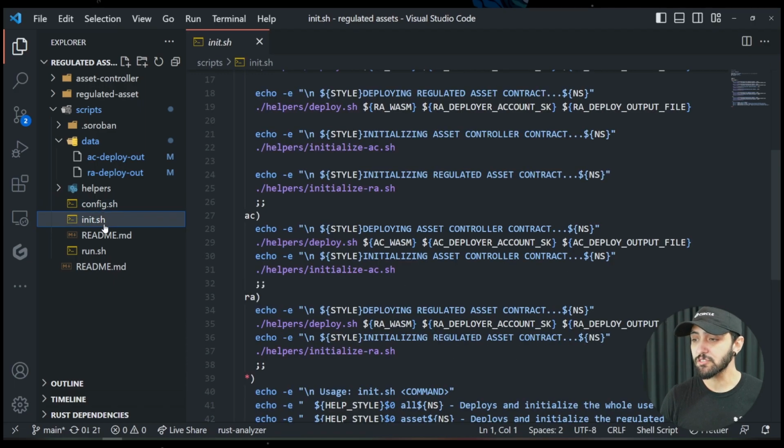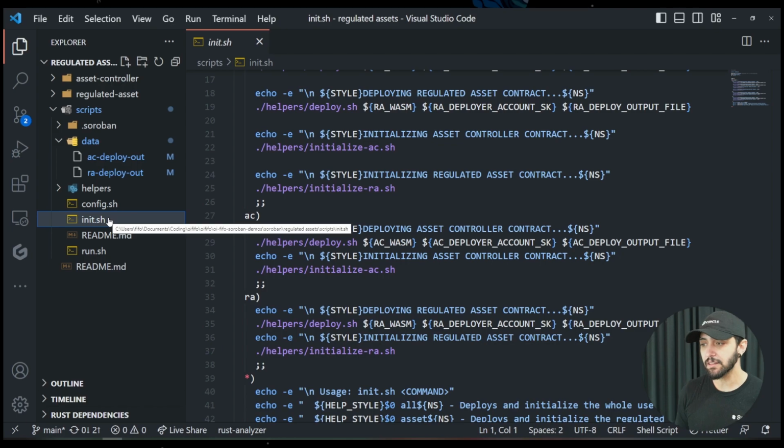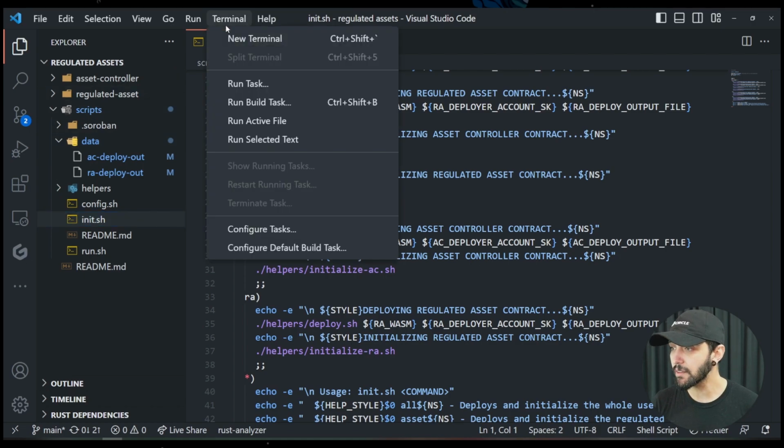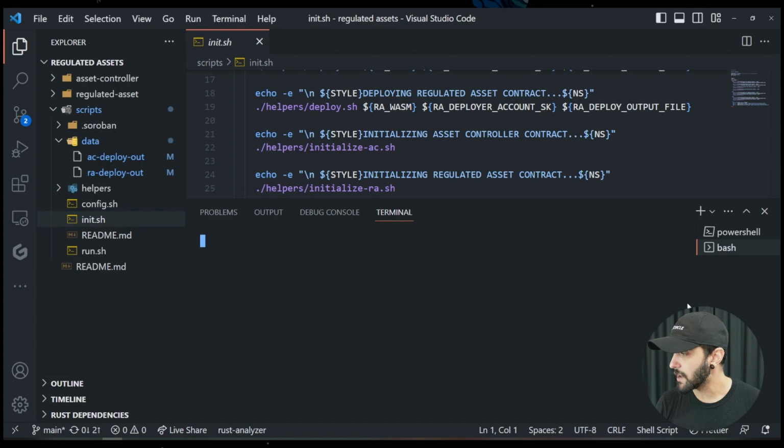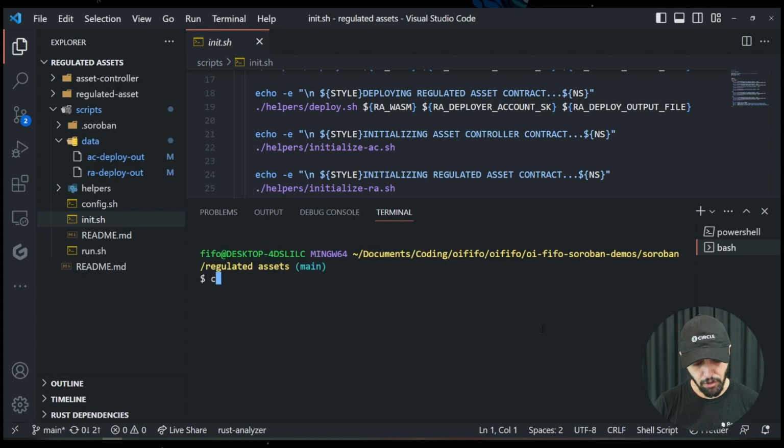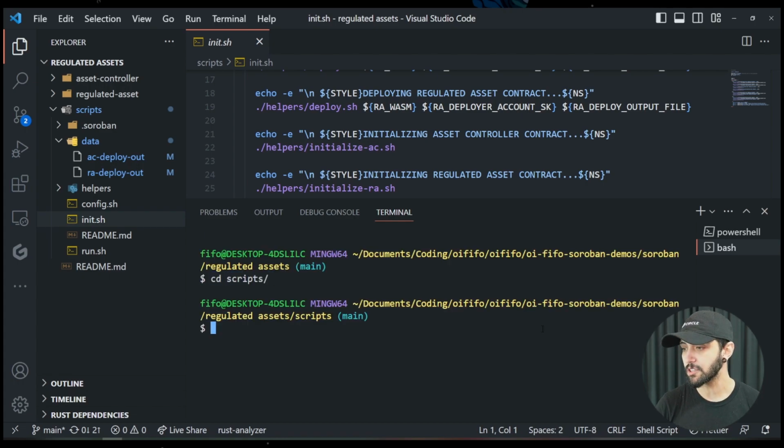So to deploy the contracts, we're going to use the init shell script, and the init shell script basically deploys both contracts and initializes both contracts with the parameters we have set. So to do that, I'll start the terminal here and open a git bash. There you go. And let me move to the script folder.